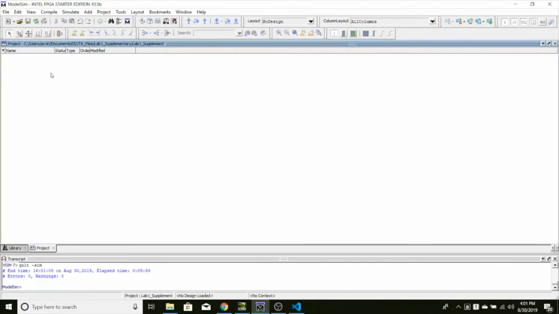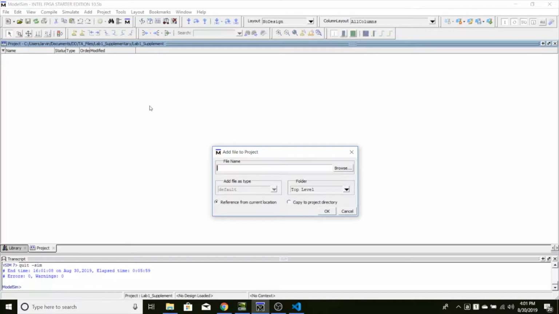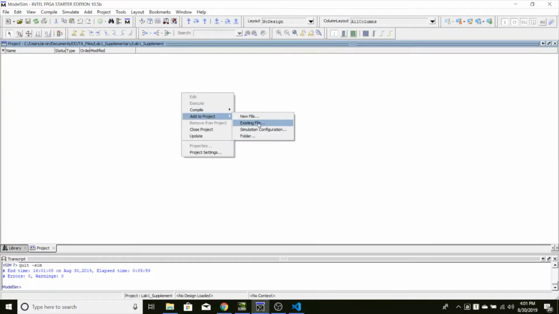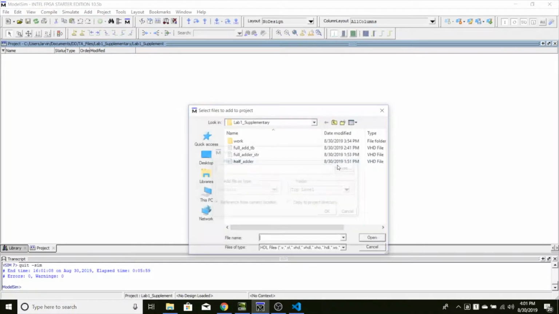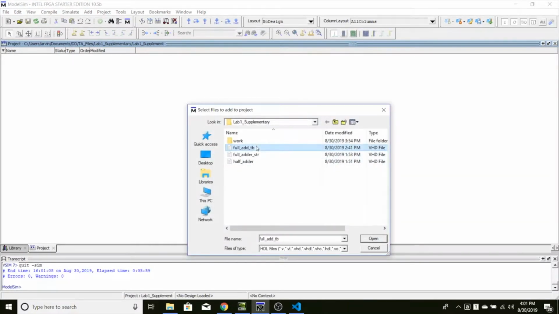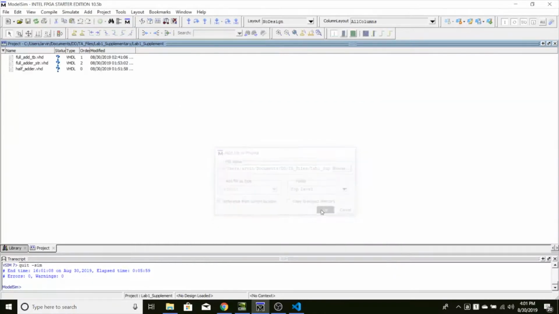Okay, so here's a Modelsim project, and in this project, we need to first add our files. So right click, add to project, add existing files, and you're gonna add the files that you just wrote, or I just wrote, and then now you need to compile them.